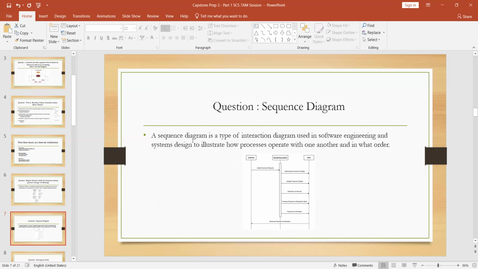A sequence diagram is a type of interaction diagram used in software engineering and system design to illustrate how processes operate with one another and in what order. As I told you before, it shows how data is flowing sequentially in a more orderly manner. Okay, so we have to draw the sequence diagram.